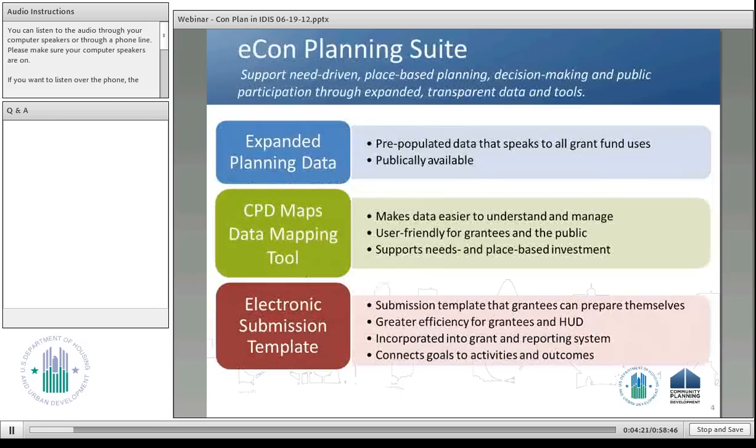The eCon planning suite was designed to support need-driven, place-based planning and is comprised of 3 components. First, HUD has assembled an expanded database with planning data that speaks to all uses of the Consolidated Plan grant funds. Second, we have built CPD Maps, which is a user-friendly website that makes data accessible and easy to understand and manage by grantees and the public alike. CPD Maps provide several mapping tools to analyze, compare, and display conditions throughout the jurisdiction or state to support place-based decision-making. And then what we'll talk about today is the Consolidated Plan template in IDIS Online.